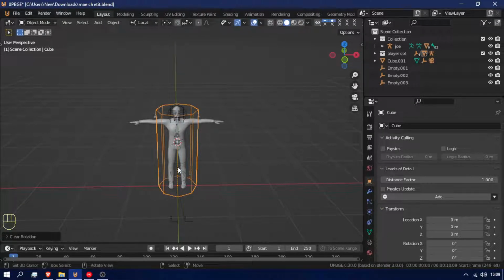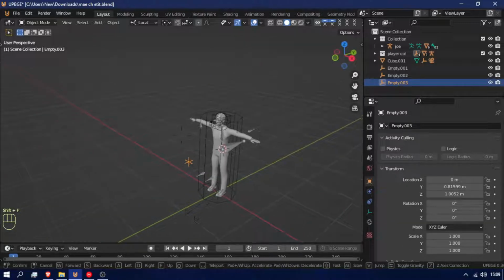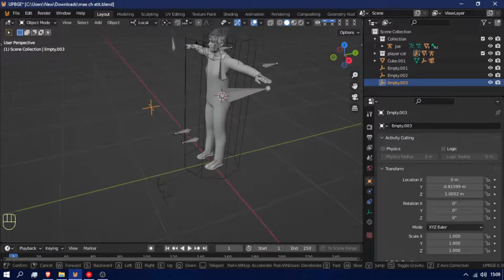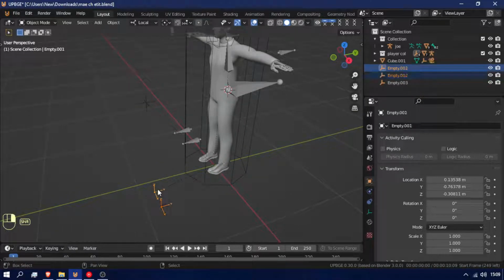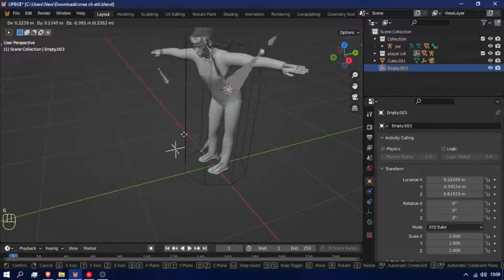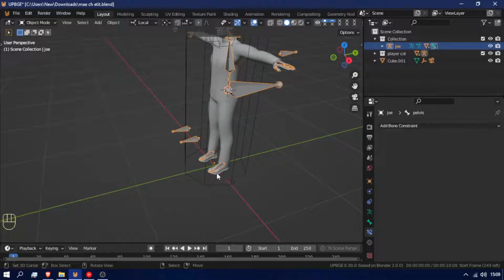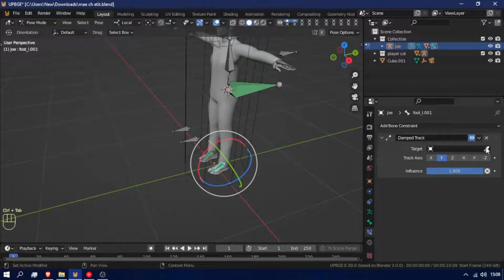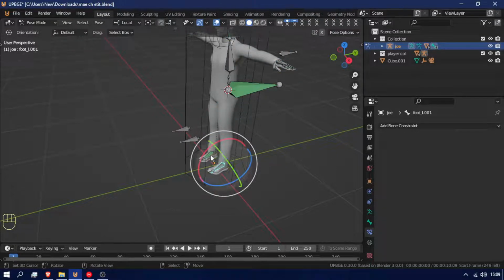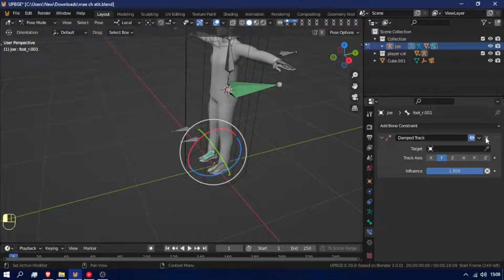You know what? That's what I did wrong. So for the feet, I'm just going to delete these, and also this is going to be that, so I can just delete that as well. On the feet, Control Tab, we don't want these anymore. Let's just fix this up.